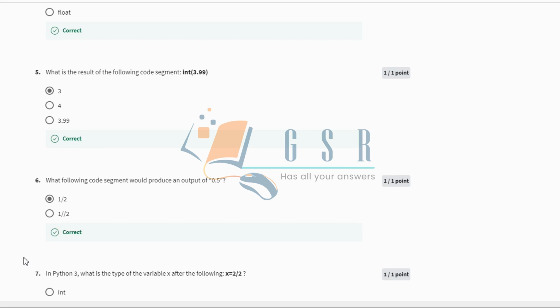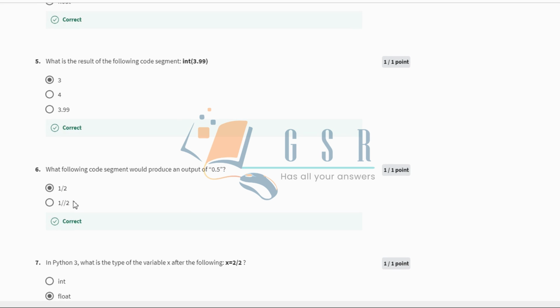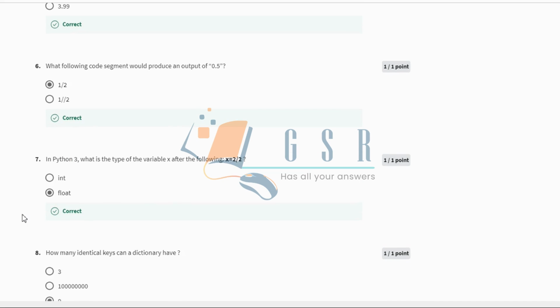Sixth question is, what following code segment would produce an output of 0.5? So 0.5 is a floating point, and we all know that when we are dividing 1 by 2 with a single slash, it gives the result in floating point. But when we are doing 1 double slash 2, it will return the result in an integral form. So the answer for 1 double slash 2 will be 0.